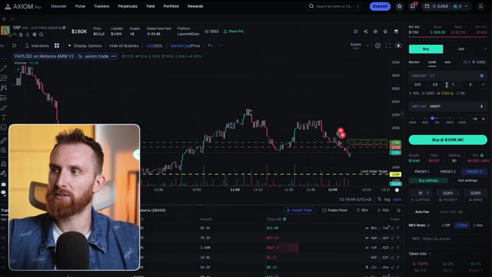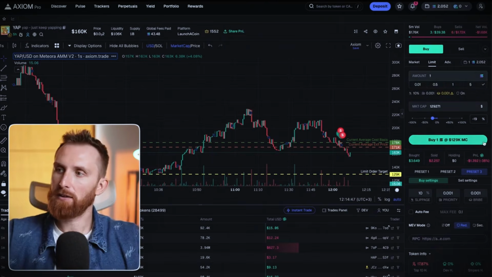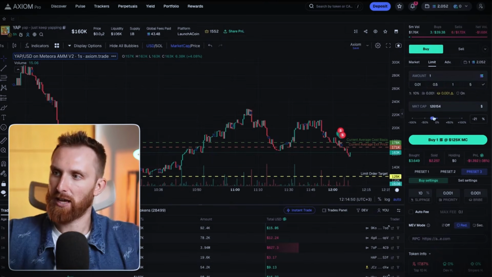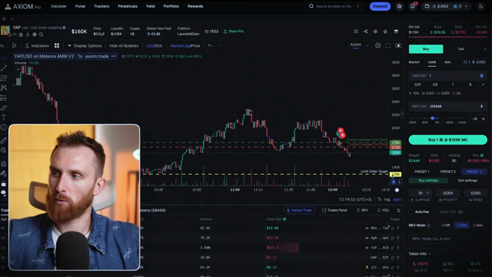If you want to buy this token if the price dips to this price again, you can actually do limit orders. For example, I want to buy 1 Solana if the price dips right here. So again, we have our line. You can set the line right here at 130K cap and click buy.